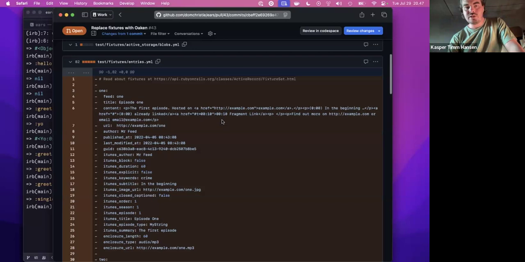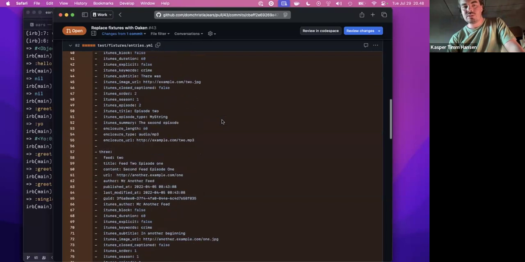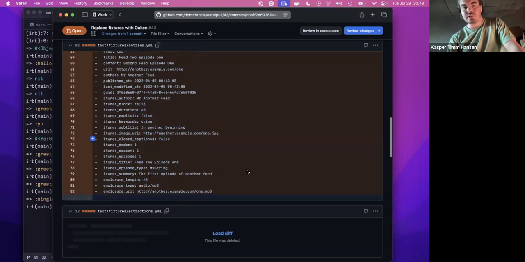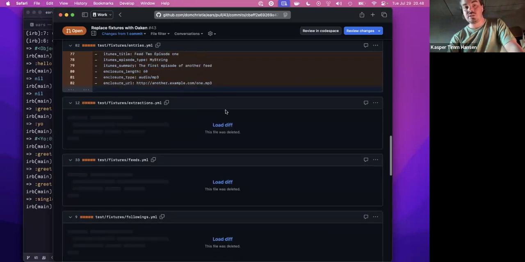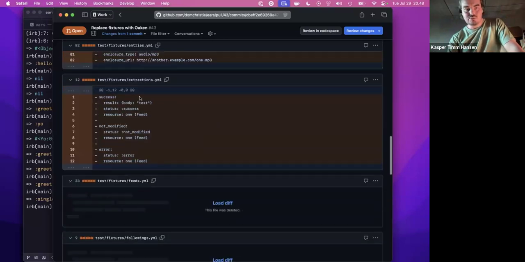Entries as well has a bunch of stuff in it. Same deal. This is already kind of a lot, with just 82 lines for these extractions here. I don't remember, this was also fairly simple. Again, you attach into feed. Resource here is a polymorphic association, but fixtures does allow you to specify the type. So you have to dereference the name as well, because you use the same name across different types. So then you have to specify the type.